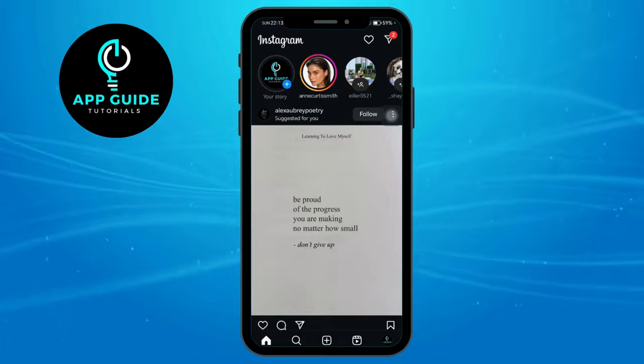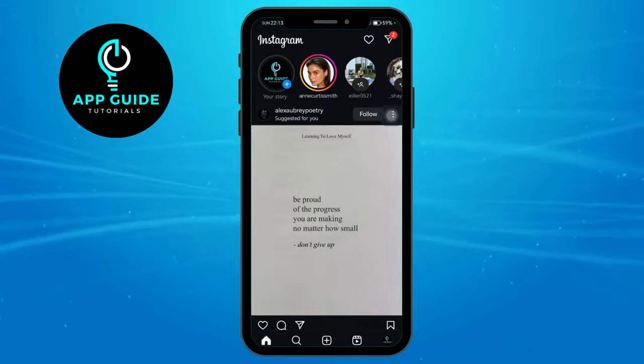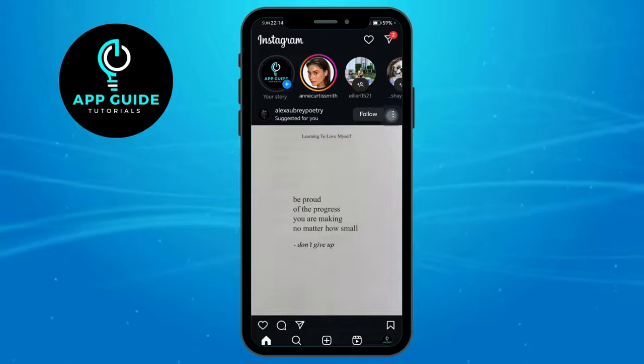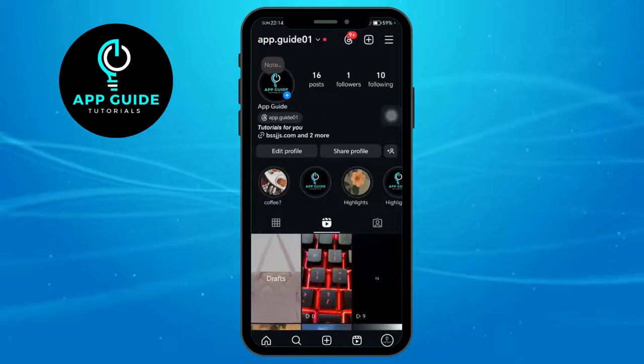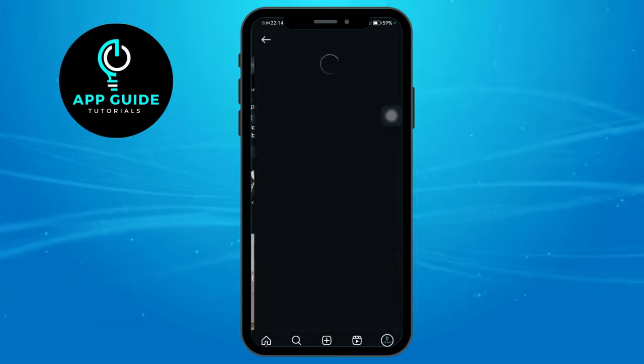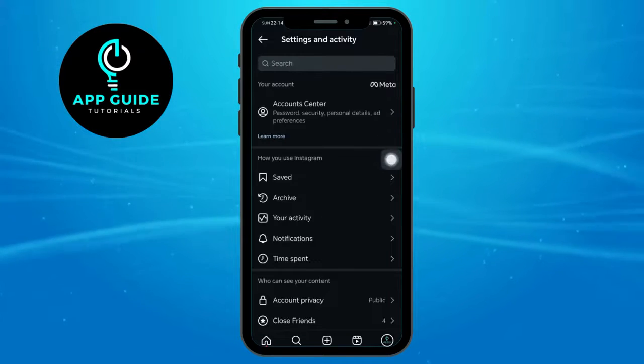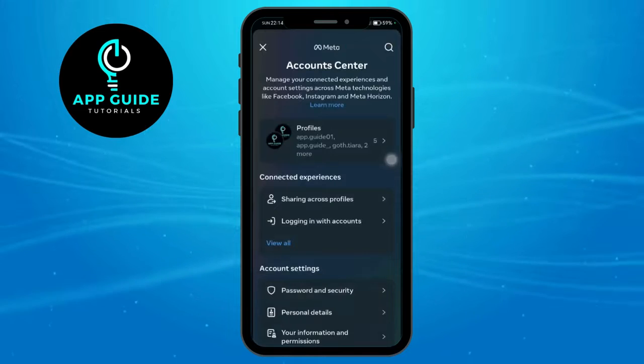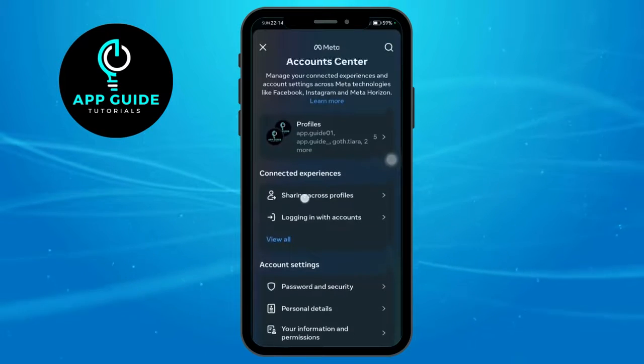Now, in order for you to stop sharing your content from Instagram to Facebook, all you have to do is tap on your profile icon on the lower corner. Click on these three lines on the upper corner. Now, once you're here, you just have to tap on Account Center and click on Sharing Across Profiles right here.